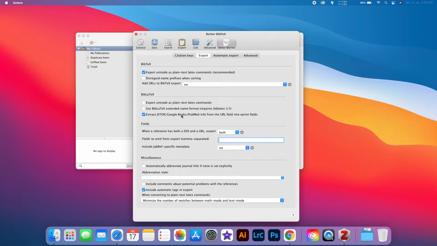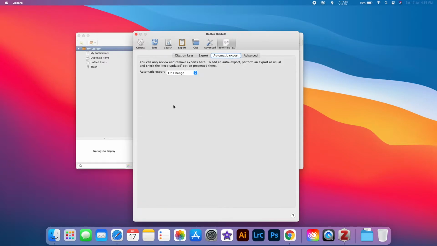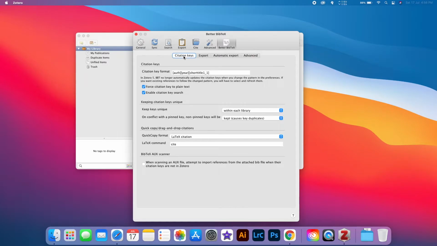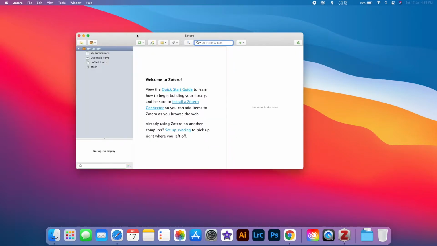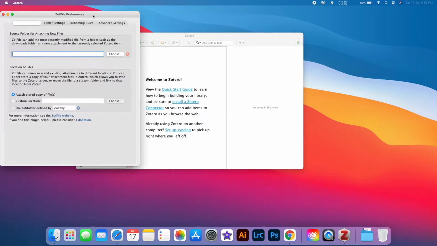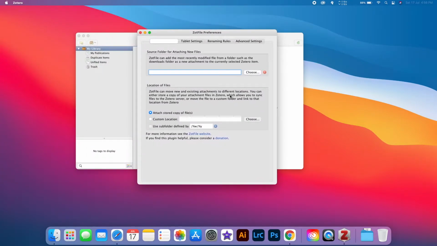So in the other tabs, we will not touch anything, we will keep it as it is. So let me close this Better BibTeX settings now. Next, we will go to Tools and click on ZotFile Preferences. In the ZotFile Preferences, we will change the location of the files.